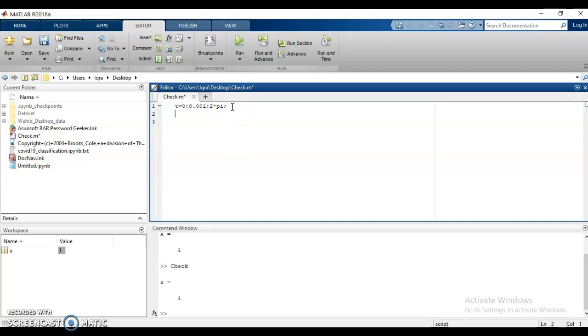Okay, so another method is the linspace method. The linspace method simply takes in the value of the starting point, the ending point, and in how many parts we want to define this signal. Let's say I want to define the same signal in 1000 points. So this is another method to define an array.